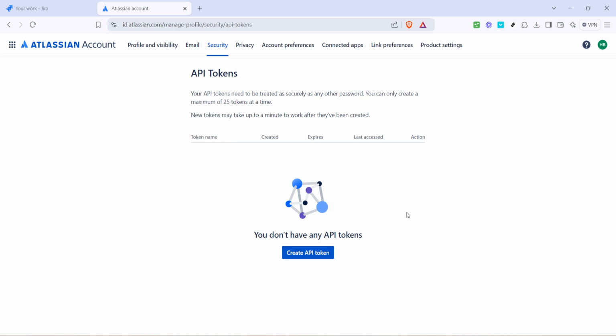To create a new token, find and click on the Create Token button. This button initiates the process, providing a simple interface to specify what you want your API token to be used for. The next step involves naming your API token. It's a good practice to use a descriptive name here, something that helps you remember what this token is associated with or used for, like project management integration or app development access.